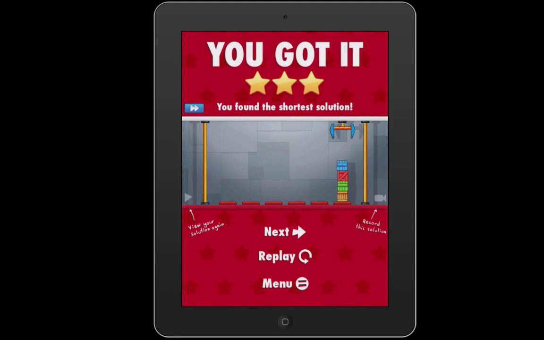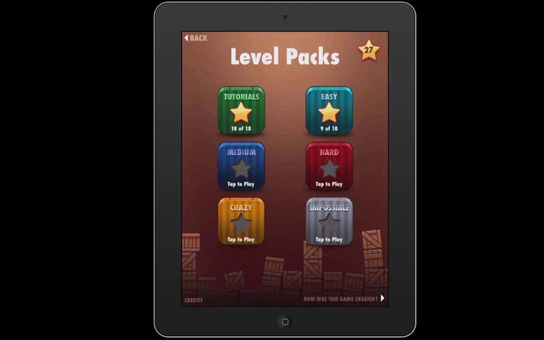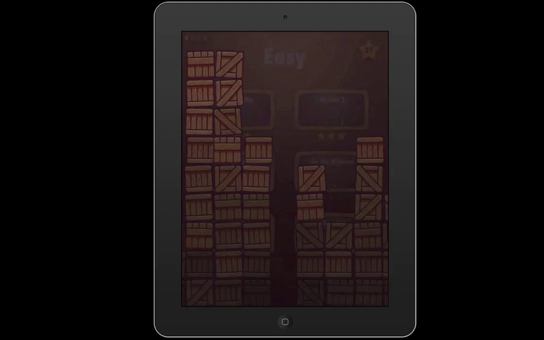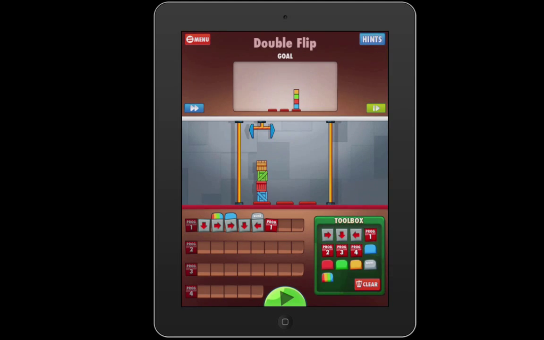I'm actually going to go to the menu at this point, and I'm going to go to the easy levels to introduce you to conditions. We're going to do one called double flip. Now as you can see, there are some different conditions that are already laid out. I'm going to drag them away, and I'm going to show you some little experimental pieces to show you how this works.